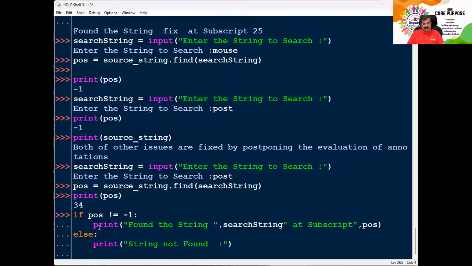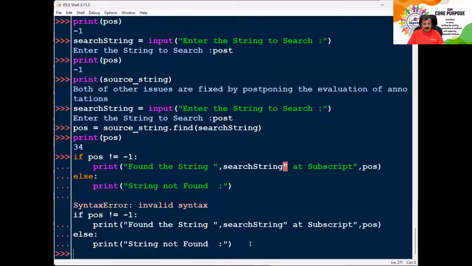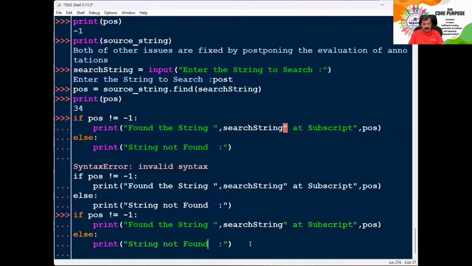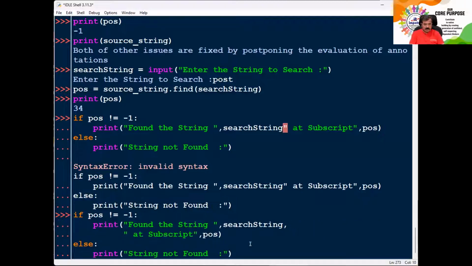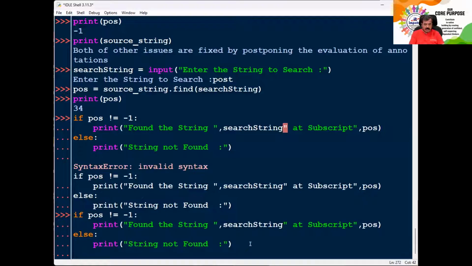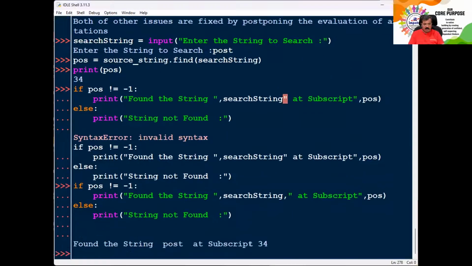If pos not equal to -1, search string is found at so and so, otherwise not found. So let's press enter. Oh, the same mistake. I forgot to put a comma over here. The string post at subscript 34. So the string that you're trying to search post is present inside the string at position number 34, index number 34. So that was about find and rfind that we have to discuss.